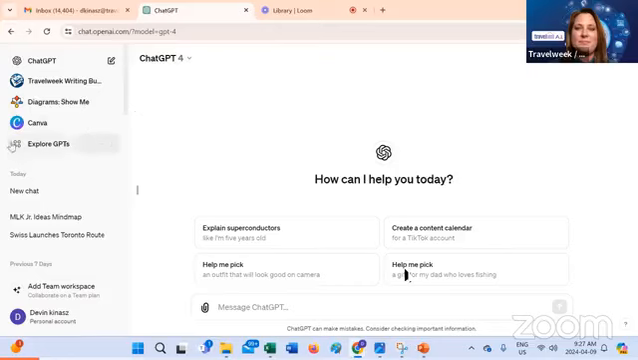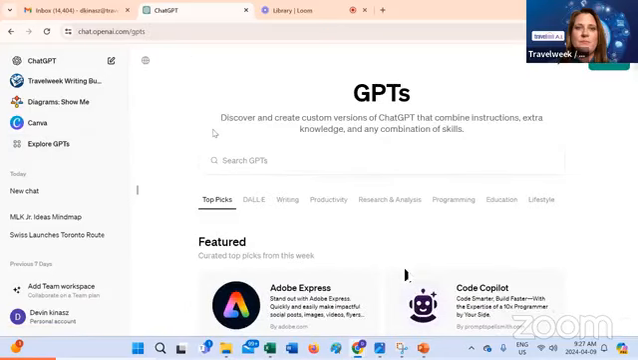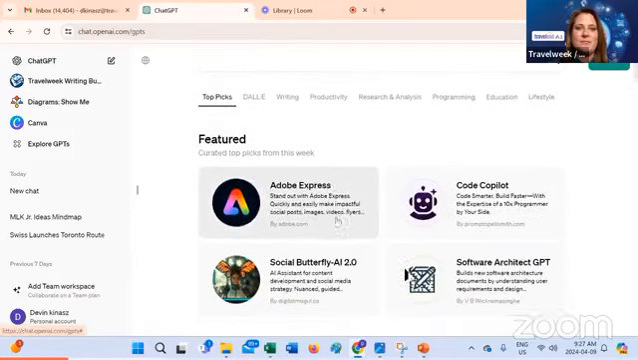So what we want to check out today is the custom GPT. So we're going to go into explore GPTs, and we're going to find all the GPTs that other people have already created that, hey, maybe we want to piggyback on. Maybe they've figured out something cool. So let's look and see what there is.